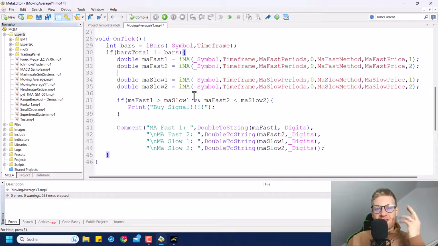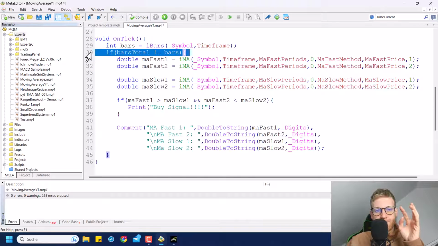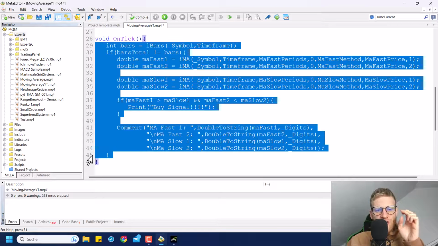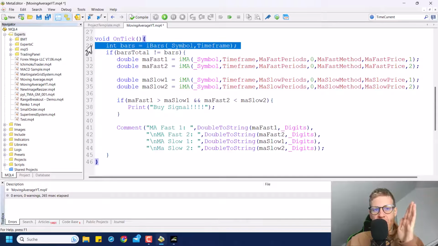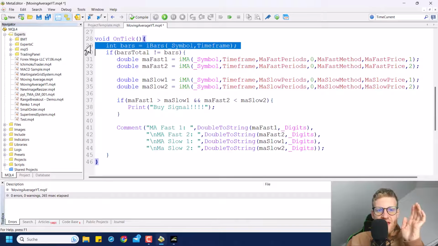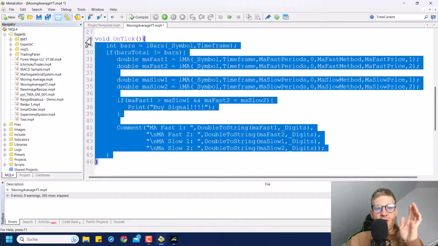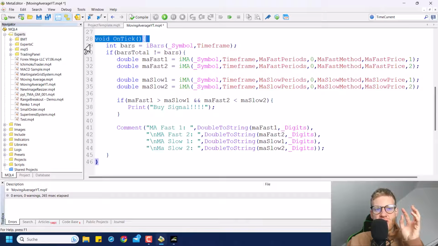So what does this mean, that this is in a smaller scope? This means that this code is only executed if this if statement is true. Also, you can see that all of this code is moved a little bit to the right compared to the onTick function signature. This is because this code is only in the scope of this onTick function. So it's only executed if the body of the onTick function is reached.